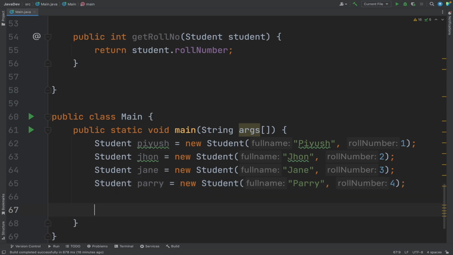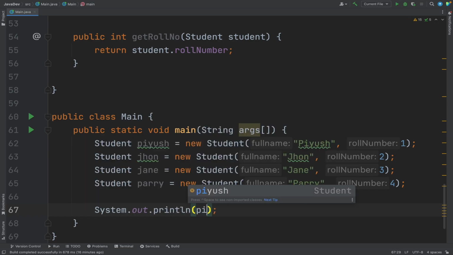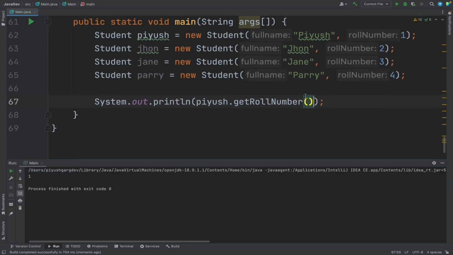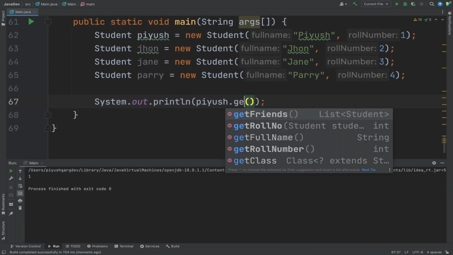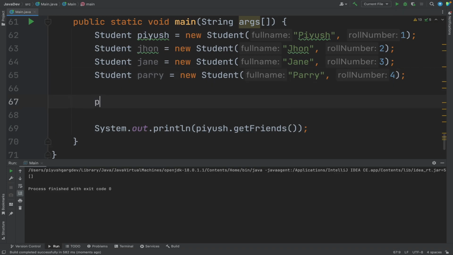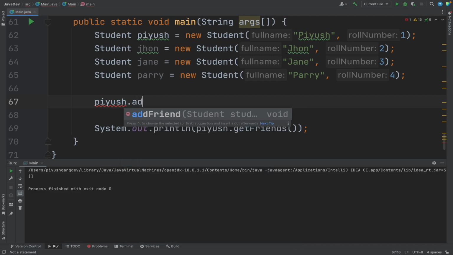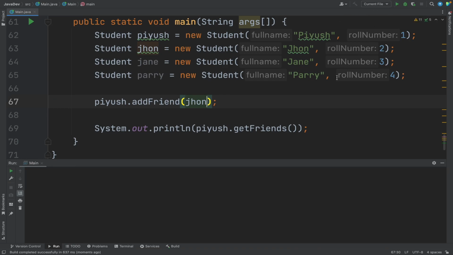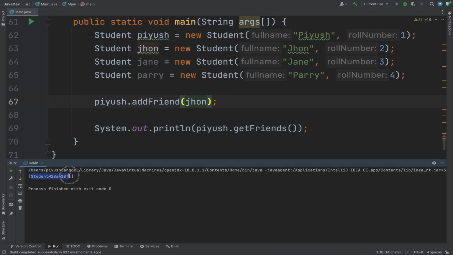Now see what happens. Can I say, hey Piyush, if I want to get the roll number of Piyush, so I can say, hey Piyush, what's your roll number? So get roll number. If I run this code, yes, Piyush's roll number is 1. Hey Piyush, can you tell me who are your friends? Oh, empty array. So no one is a friend of Piyush. Let's say, hey Piyush, add friend, add John as your friend. Now if I run this program, you can see that some address is printed out, because John is an object, and objects have an address.